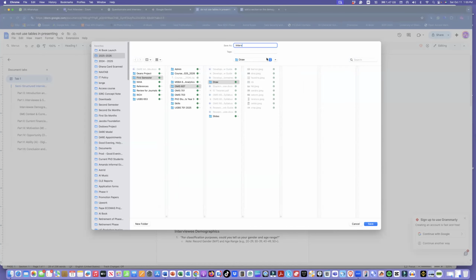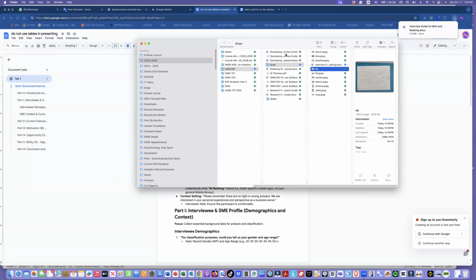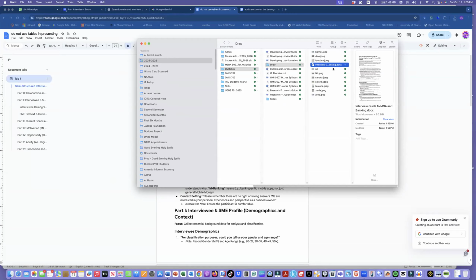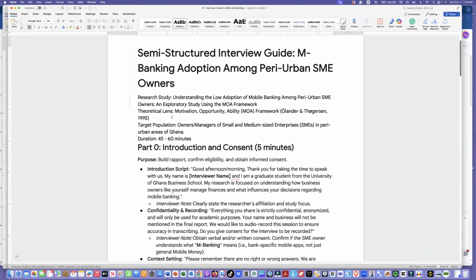Interview guide for mobile banking. So I've saved it. Let me open it on my computer rather. Interview guide for mobile banking. Good. So I have it here, and I can arrange it nicely to suit what I want to do.